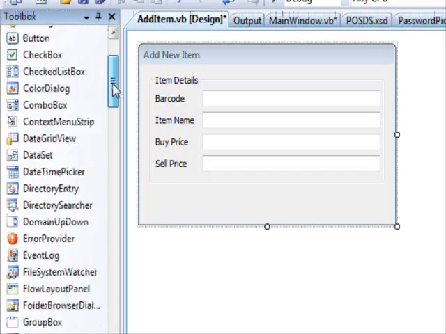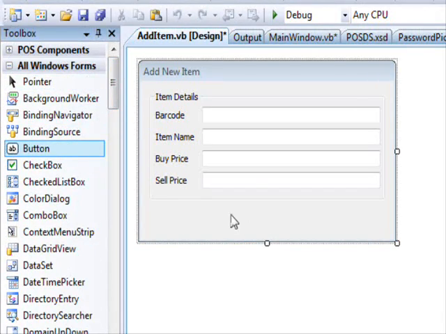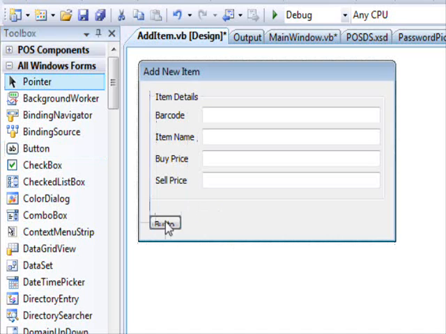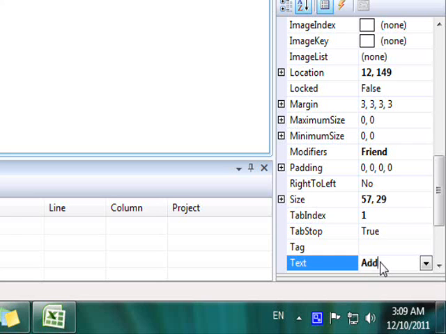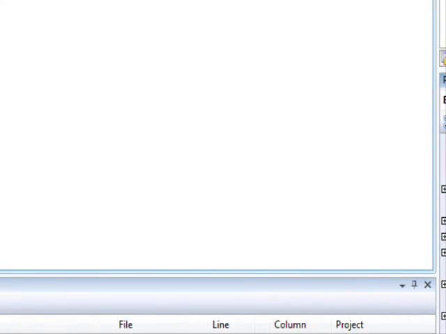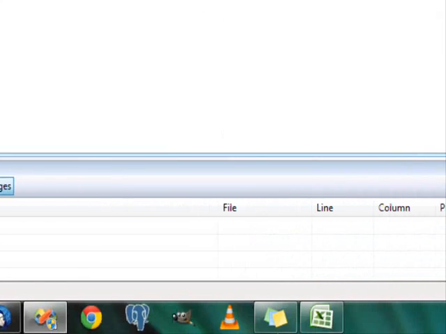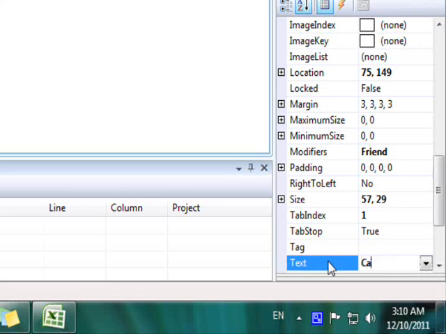Okay, we just still need 2 buttons. So this is the first button. Okay, and this is the second one. So first one is going to be add. The next one is going to be cancel.